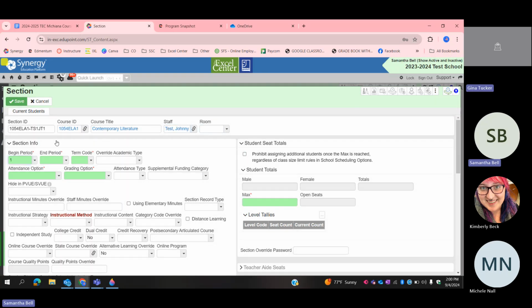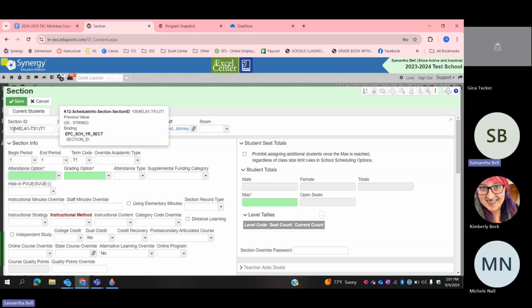Can I just clarify, is the section ID the same for all three of them? It's close to the same. The difference here is that this is going to have that IDOE code in the front, and then I'm keeping everything after that because the rest is the same, right? It's still an ELA 1 class. It's still in the test school term 1 with Johnny test period 1. The only difference is that this is the credit bearing class.